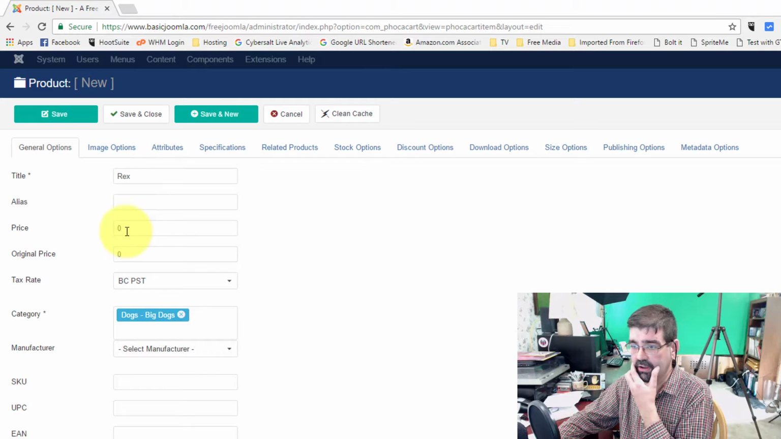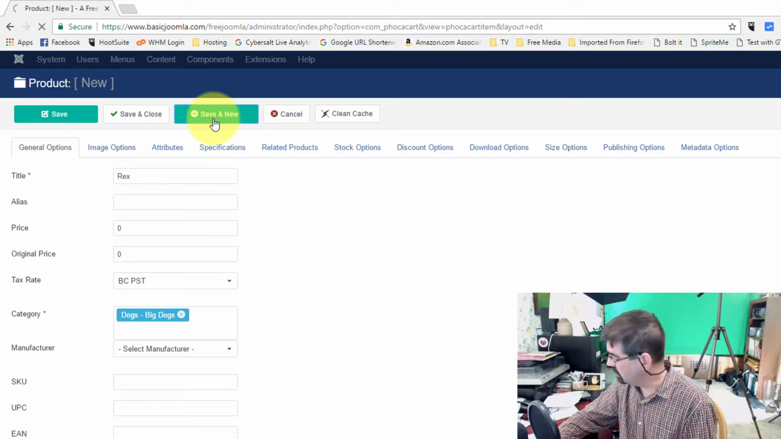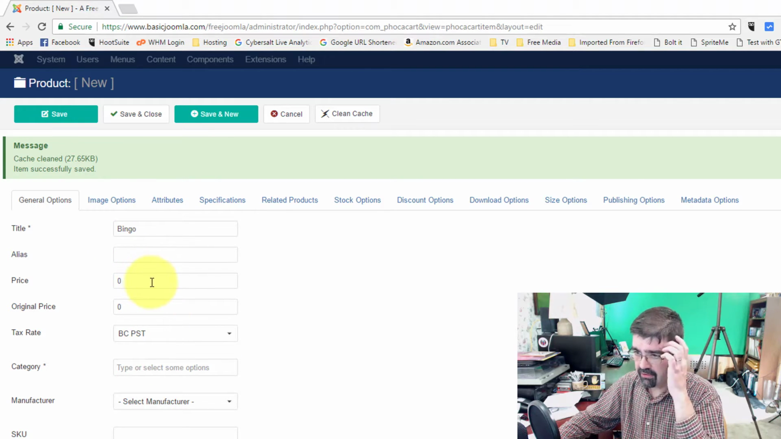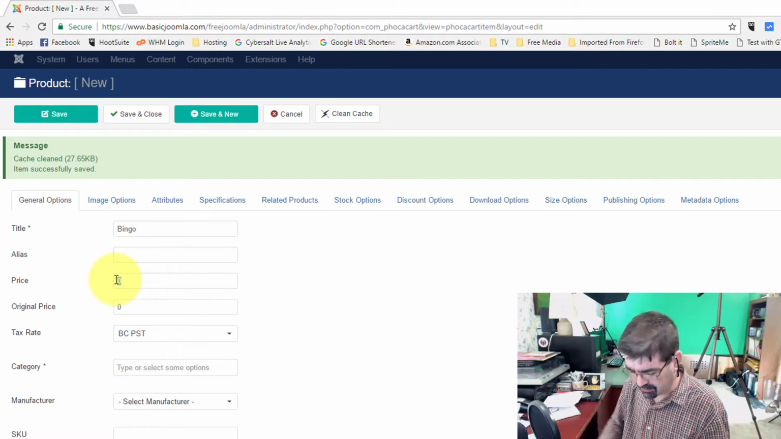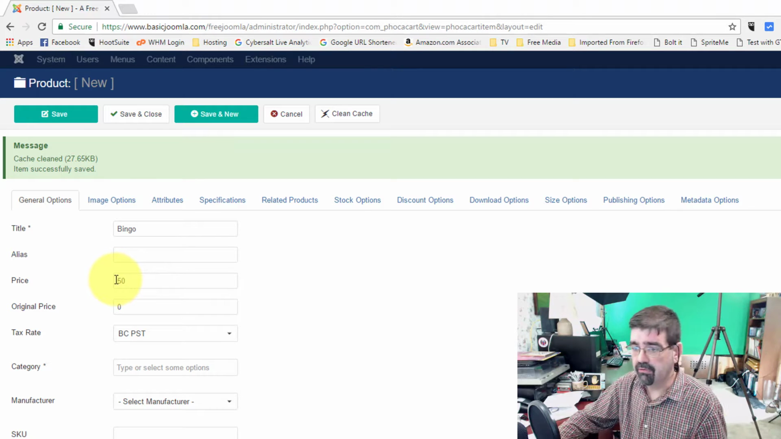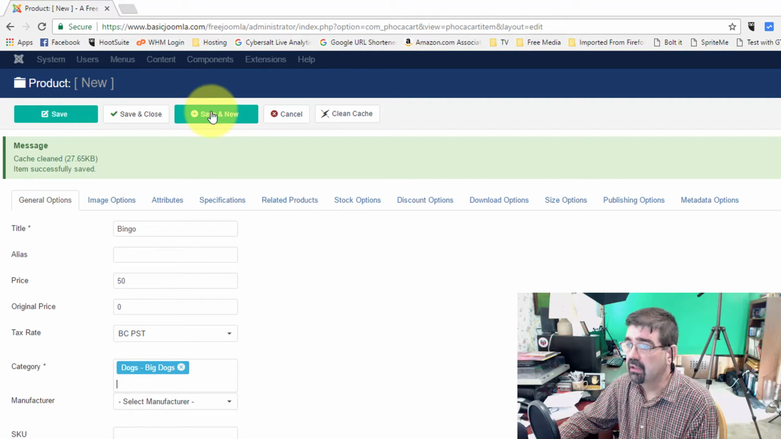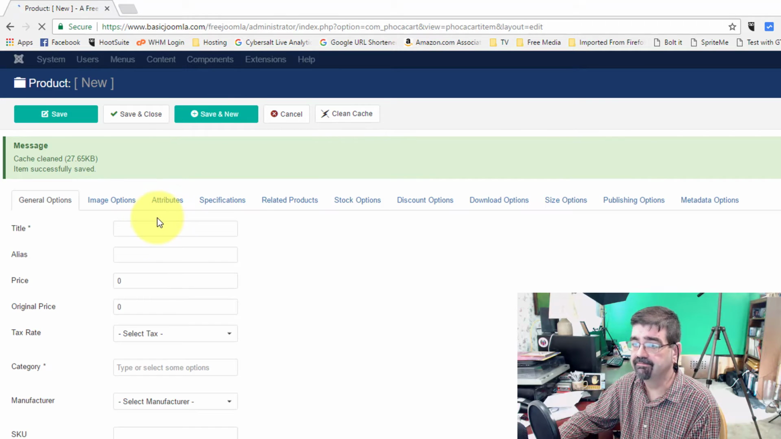So we've got Rex, and we're going to save Rex, and we're going to do a new one because we're also going to sell Bingo, who is also a big dog. Oh, hey, Rex, we didn't put a price in for him, so I guess he's going to be free. But right now, let's sell Bingo for $50. And the category, he's a big dog. We'll go save and new. Next, we're going to sell Fifi.